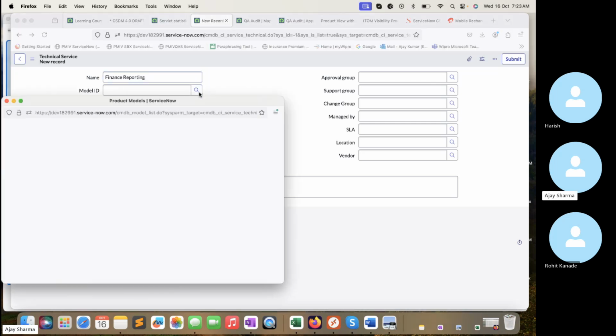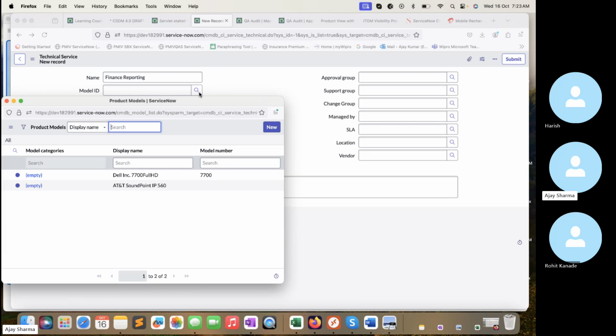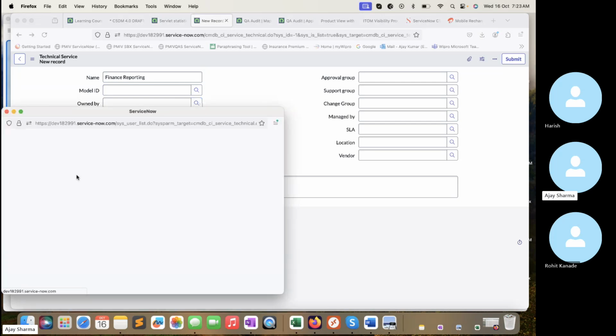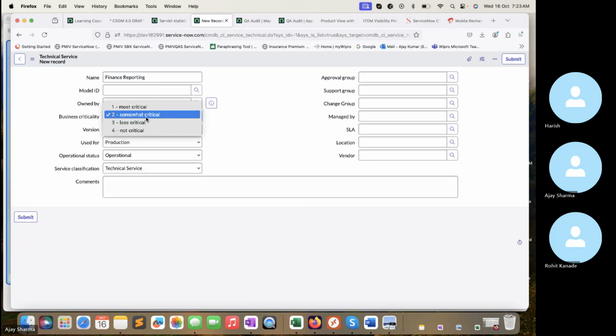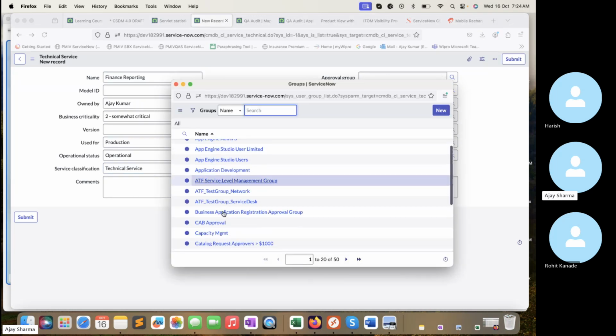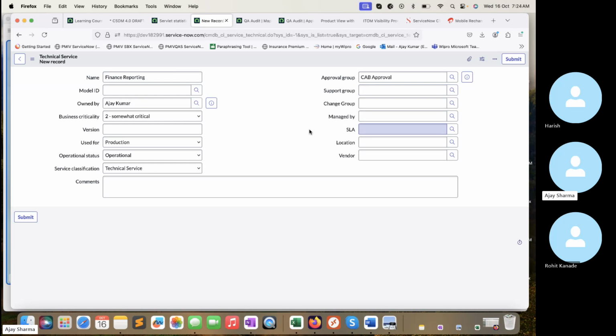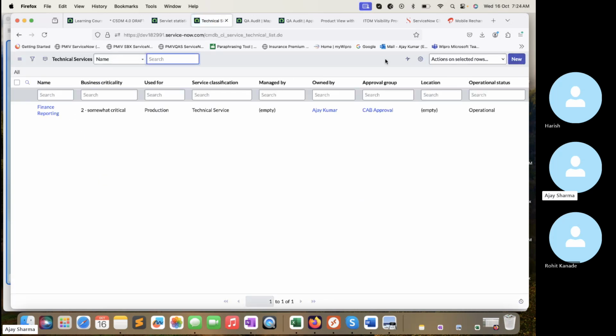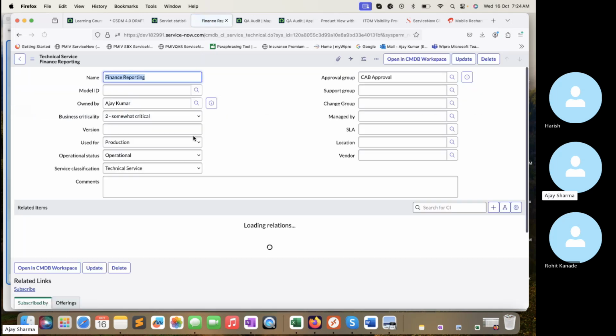As I already mentioned, there is a base product model table, right? Model, if we want to select, we can select it. Who owns it? Let's select owned by. What type of business criticality is it? Does it belong to production, staging, QA and all, right? Is it operational, non-operational, retired, pipeline, catalog? What type of classification? It's technical service, right? Who is the approval group? So again, that foundation data, as we already discussed, is a must. If that is not there, we are not able to publish the correct or complete services, right? Now my finance technical service is created, right?